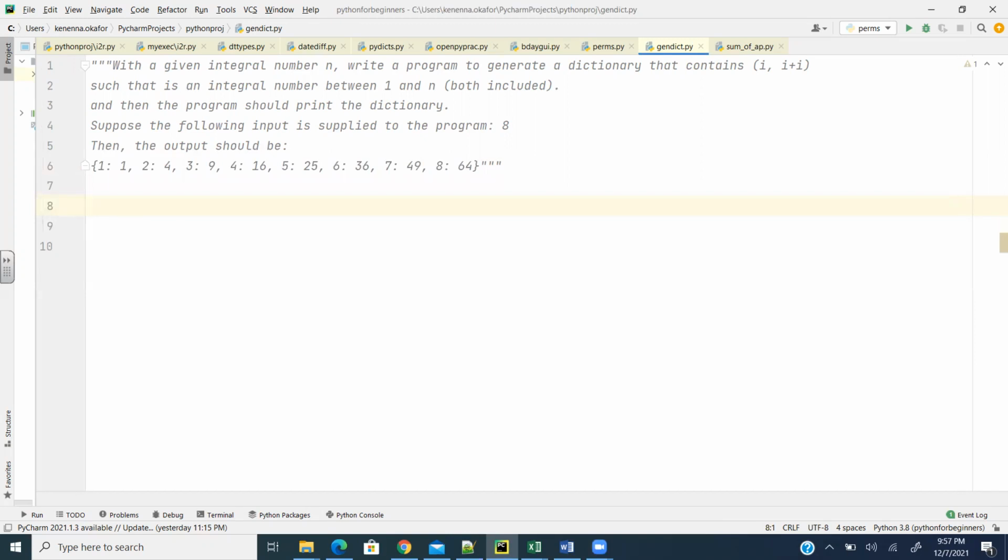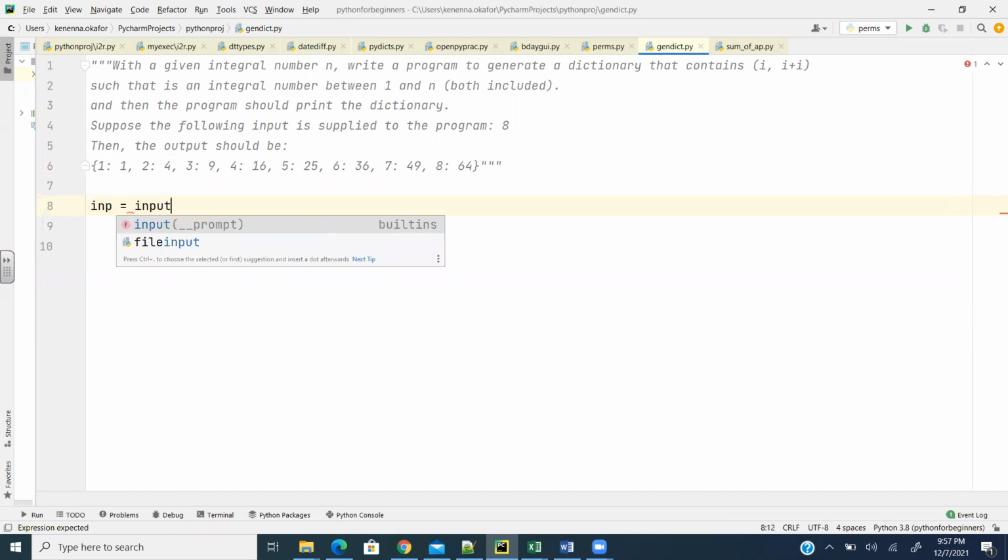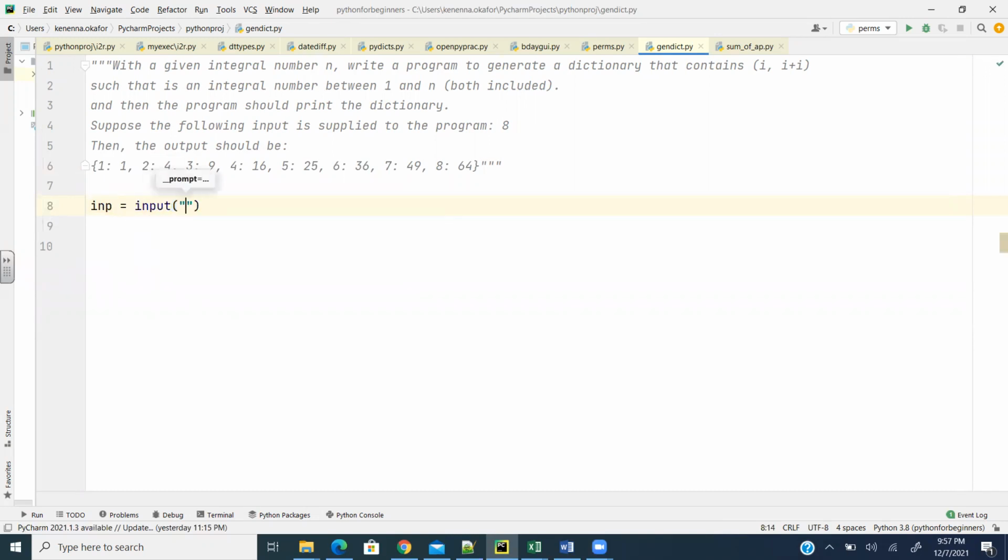I should say get input from the user. So this should be imp, just call it imp there. And the input method is used to get the input from the user. How many keys do you wish to have? So the user inputs a number.